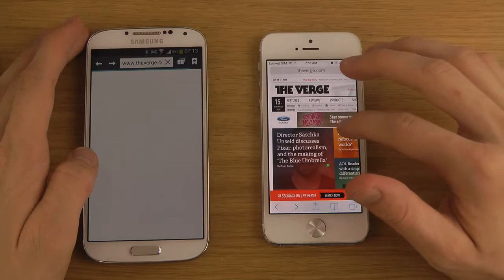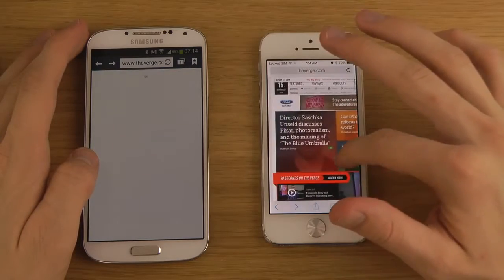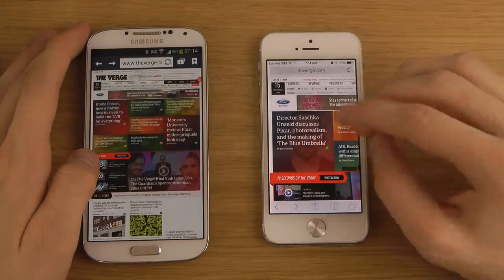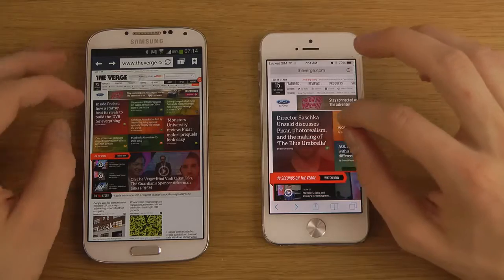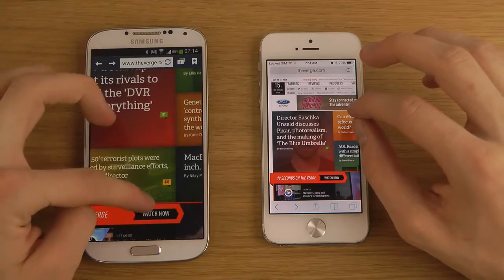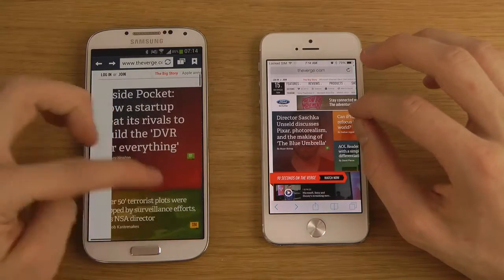The tab system, as I said in the beginning, is way better. It's way better in the Safari browser. It's just a joke on the Samsung device.